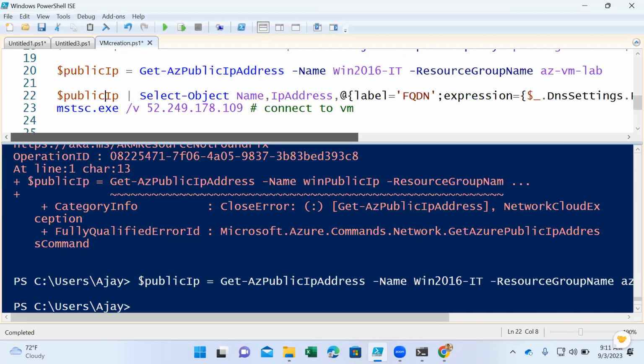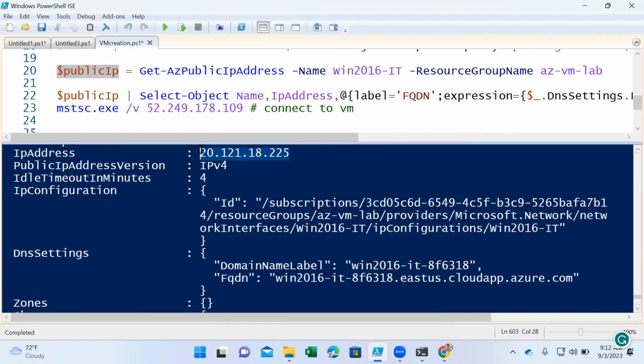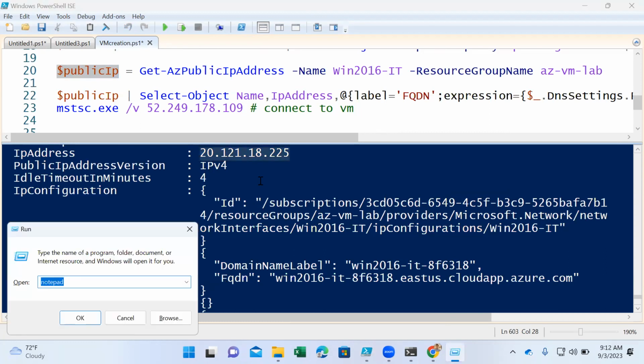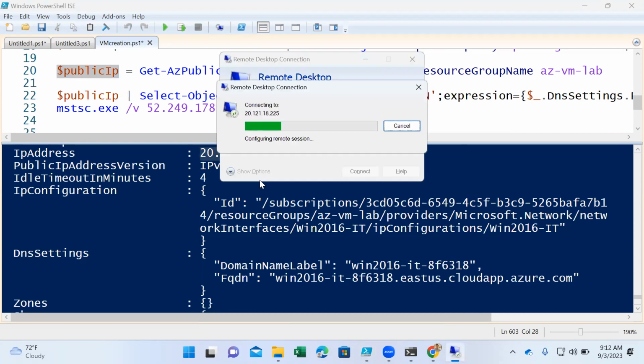Now, what is the public IP here? This is the public IP address, 20.121.18.2 25. So if I try to connect from my local machine, I should be able to connect.